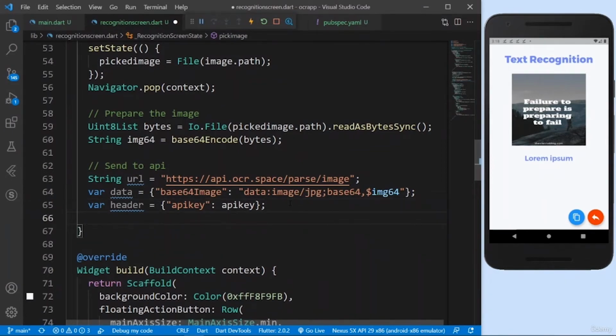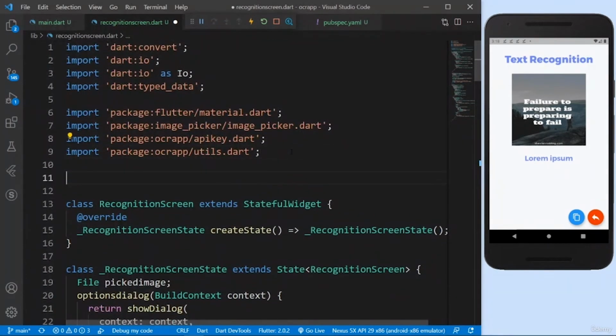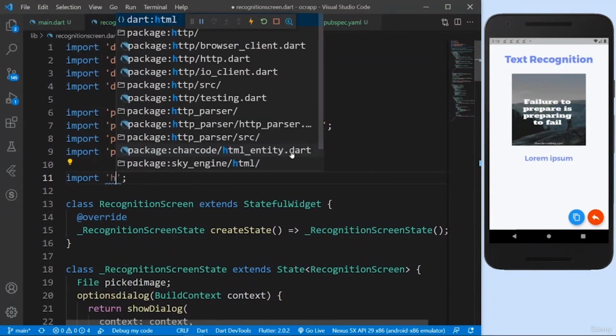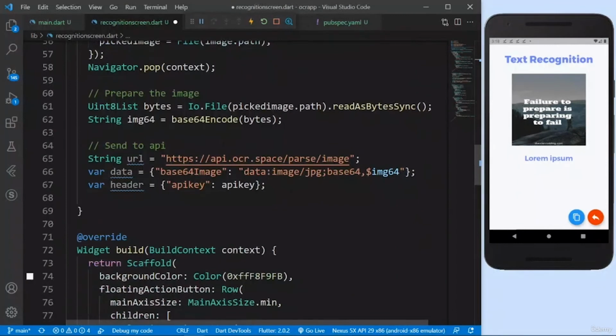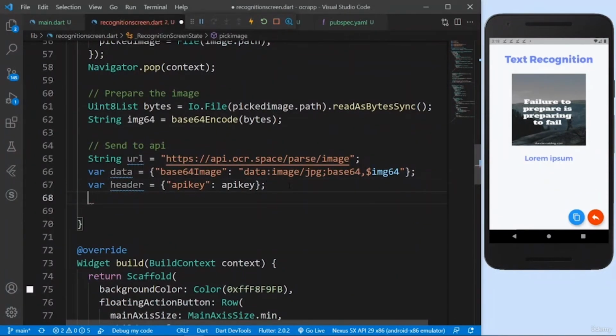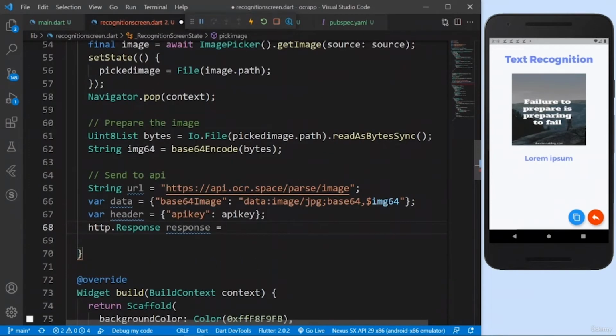So let's import the HTTP package because we're going to make a post request. So import HTTP dot dart as HTTP, and then here what we're going to do is HTTP dot response, so it's a data type of response. Then I'm going to create a response variable equal to, of course, it could take some time to send this image and get the data back, so we're going to again use the await keyword. So await HTTP dot post, and we're going to make a post request.